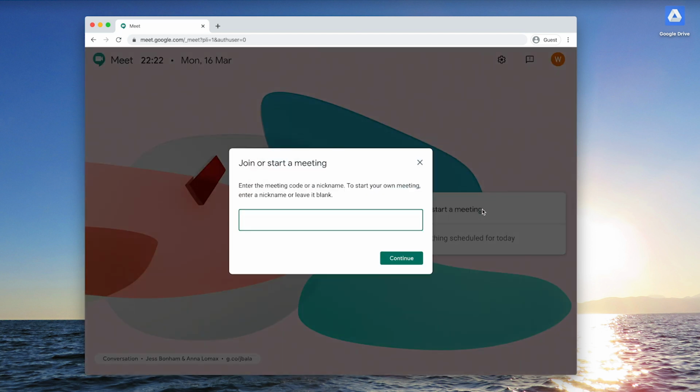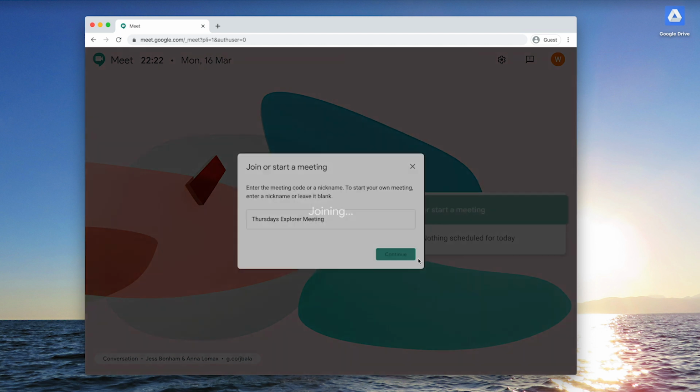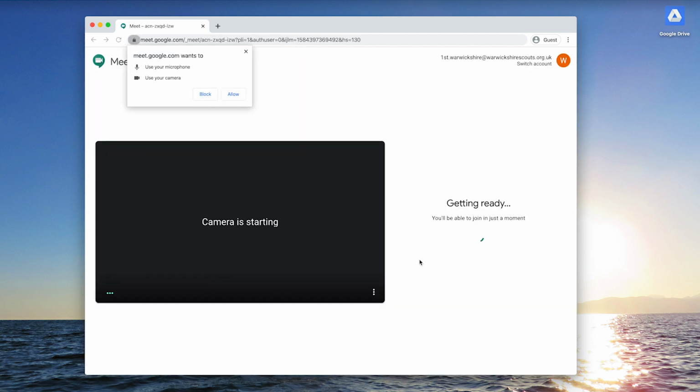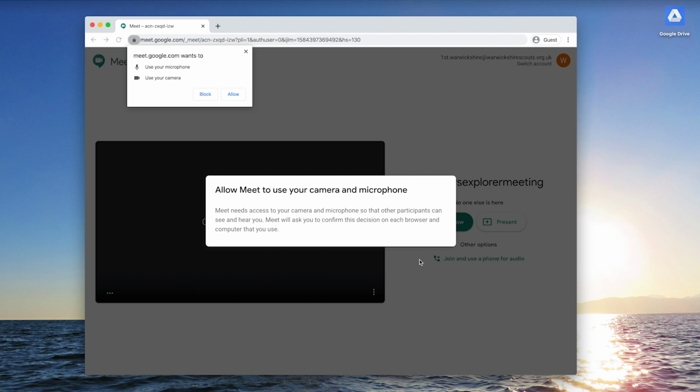So I'll click that button and give it a name. So for example, Thursday's Explorer meeting. Press continue. At this point, Google will ask if it can see your camera and listen to you via your microphone. Naturally, these are both very important elements if you're going to be conducting a video conference. So I'm going to click allow.